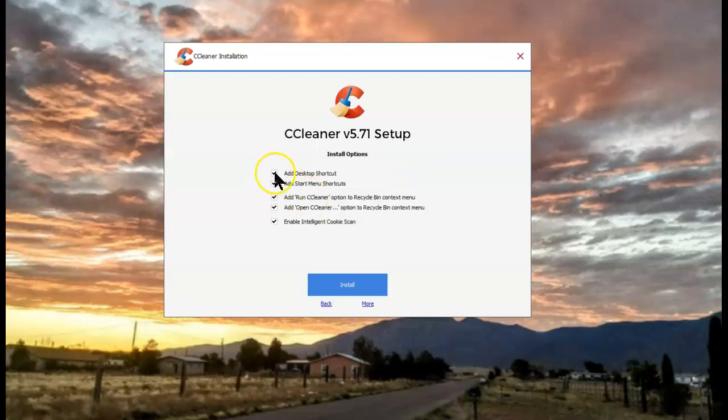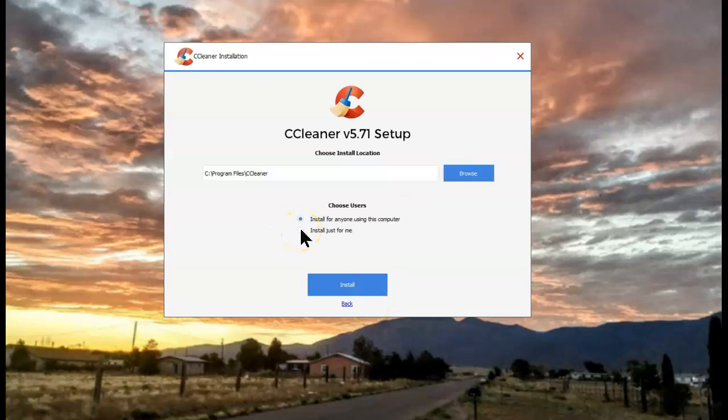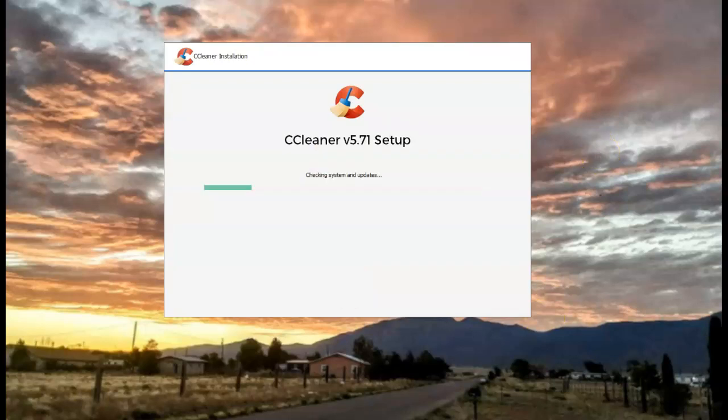I personally don't need a desktop shortcut. All the other options are useful and will stay. Click on More. I want it to be installed just for me since I'm the only one on this computer. Now we can go ahead and hit the install.